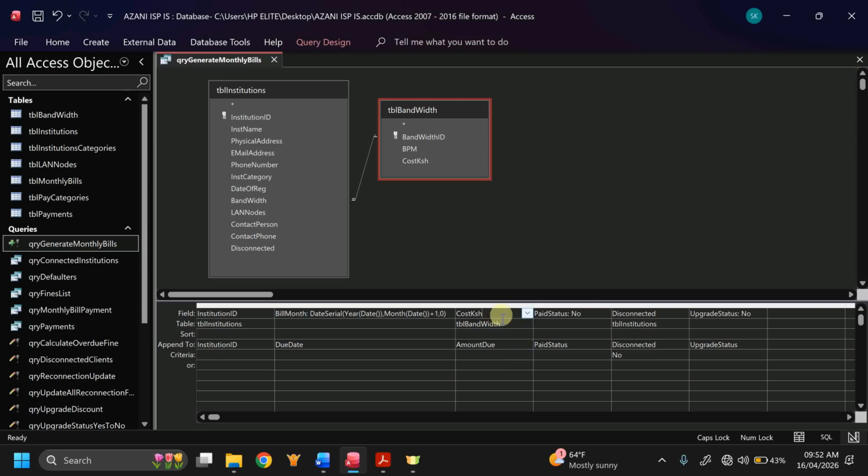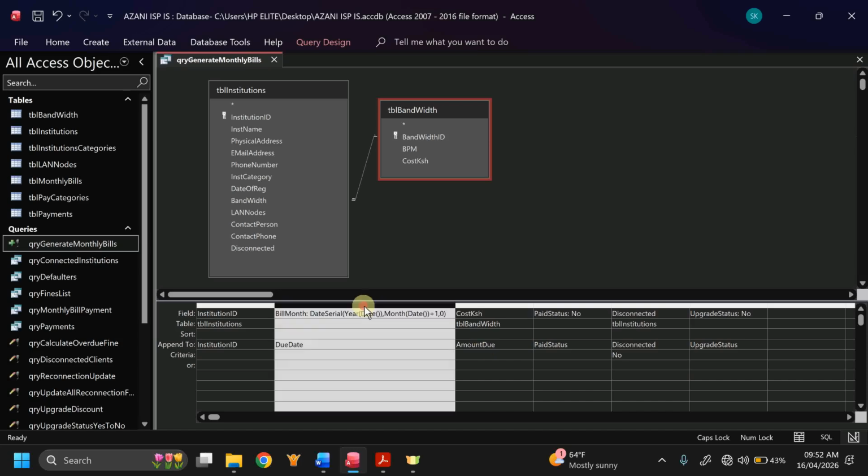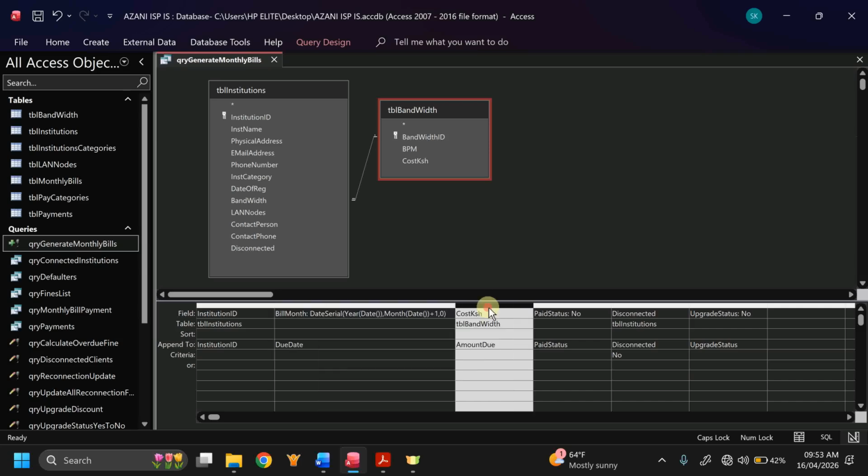Then we have cost in Kenya shillings coming from table bandwidth associated with amount due. The long expression we had in the previous column is associated to due date. When should this client, when are they going to pay for the bill? The due date is what we are calling due date. When are they going to pay for the bill? That year, April 2026, for example. So we have got the cost of the bandwidth.